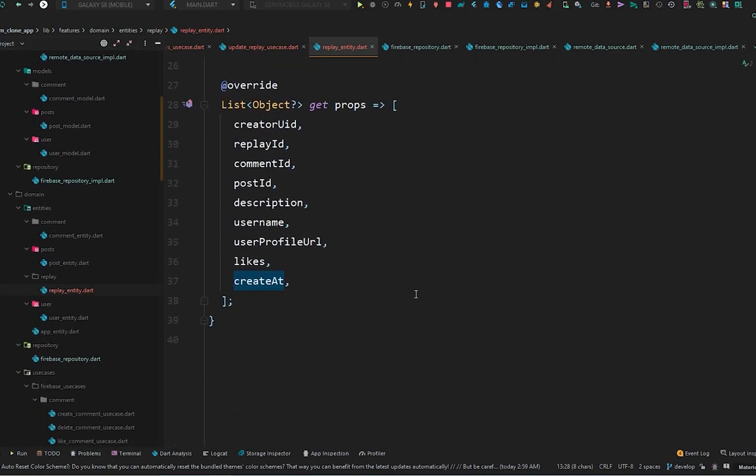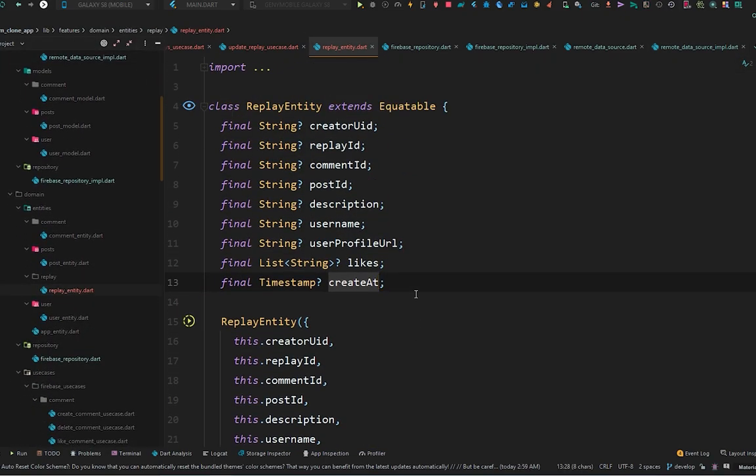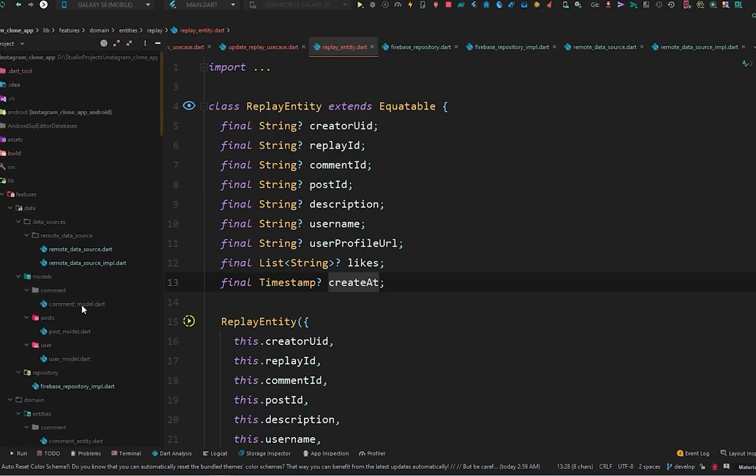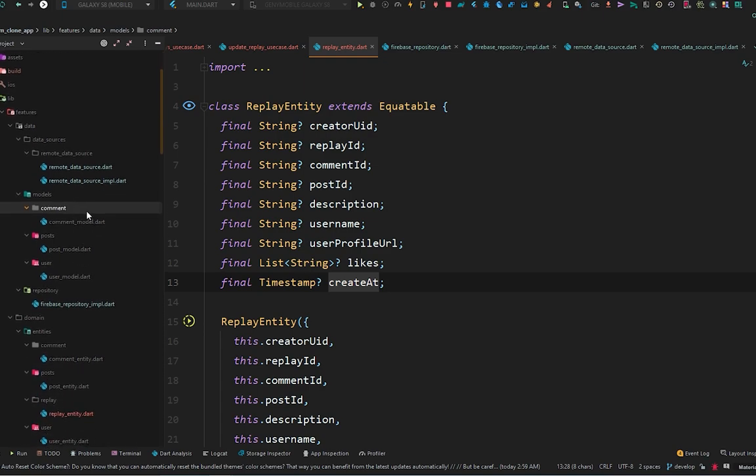So I hope this video was helpful, and also make sure to complete the task. You just have to create the model, and that will be really simple, to create the reply model and implement the methods which I already said in the previous video to create. That will be really simple to do.